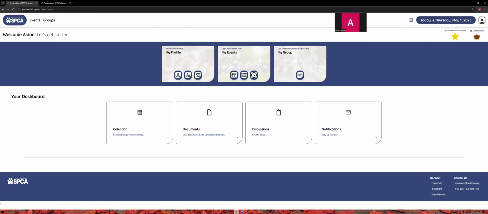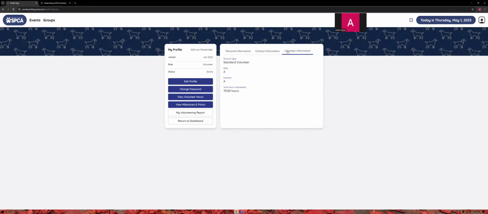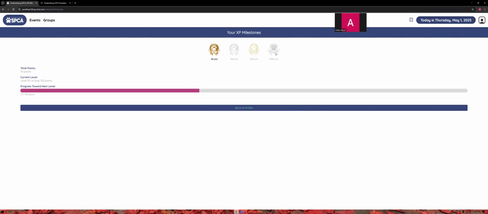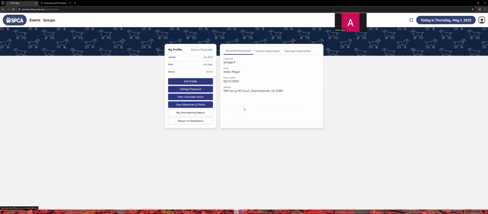All right, and then the last thing I have to show you, we go into View Profile, and we can see our hours are still the same, but we also have this option to view milestones and points. So in here, these are different badges volunteers can earn, basically corresponding to the amount of hours they've worked. So here I've already earned my bronze badge, and I have 70 points, which just means 70 hours. So once I get 100 hours, I will get this silver badge here, and so on and so forth.